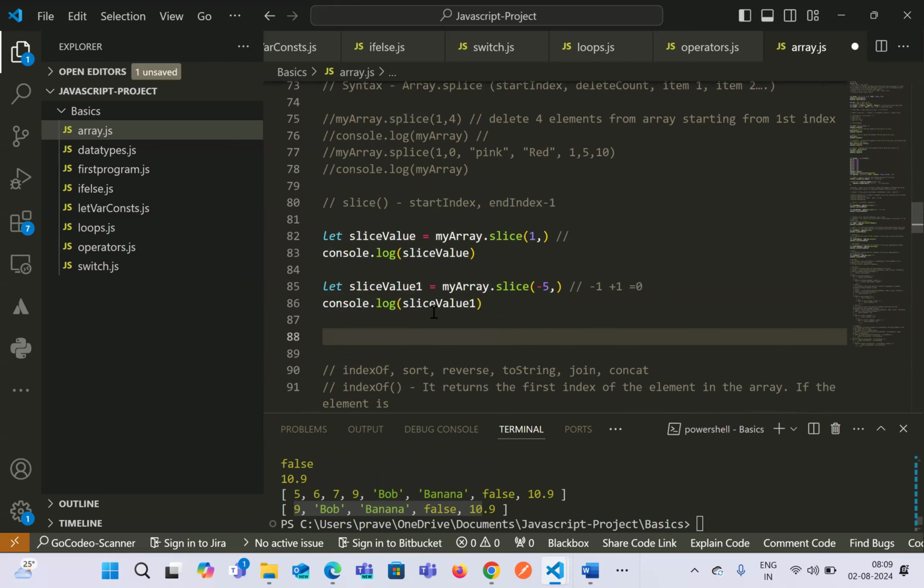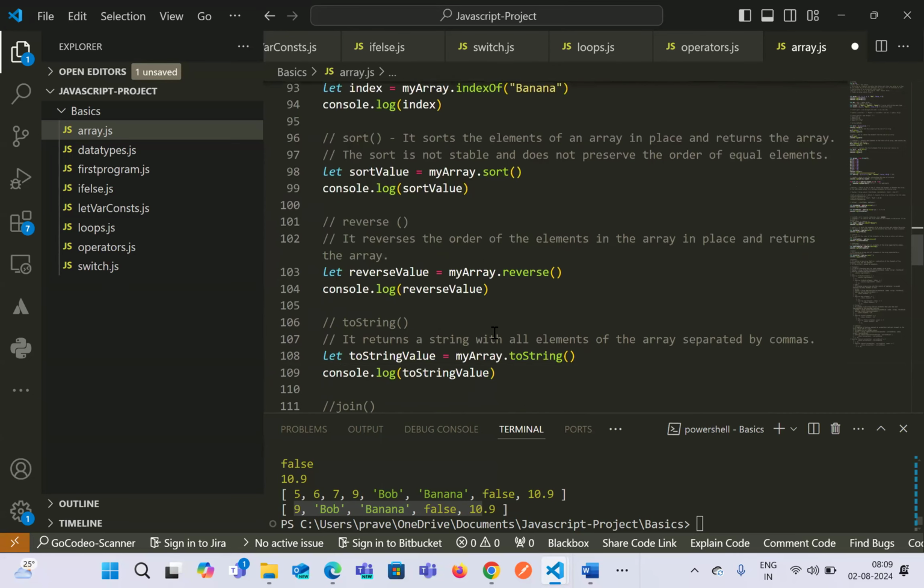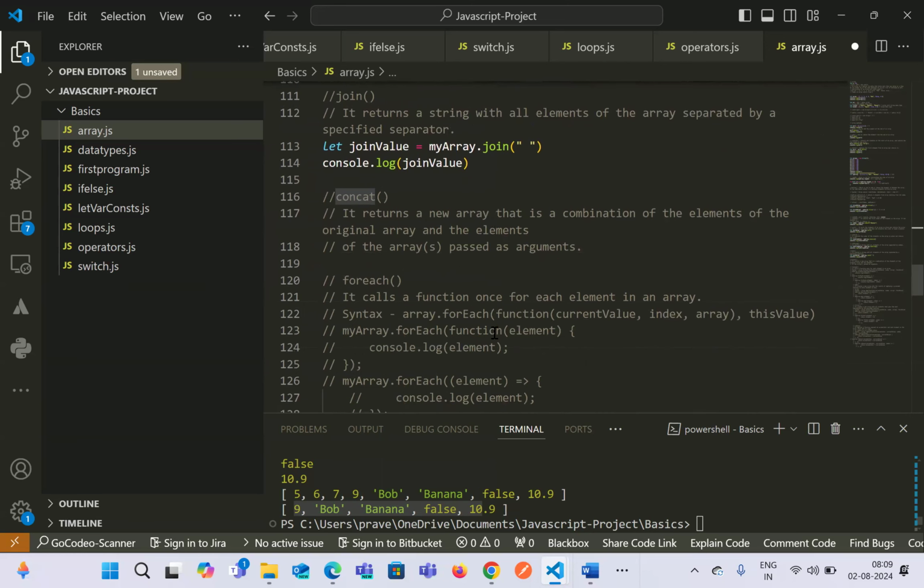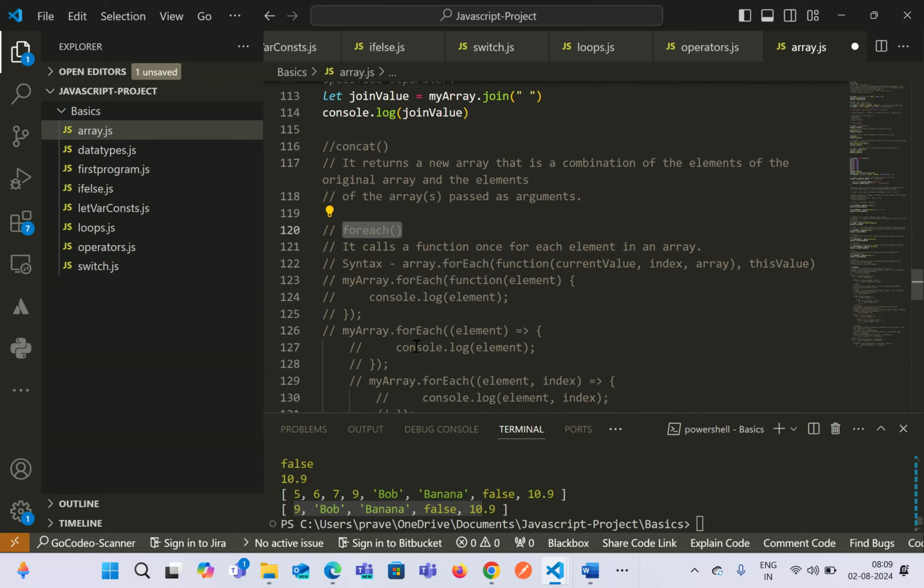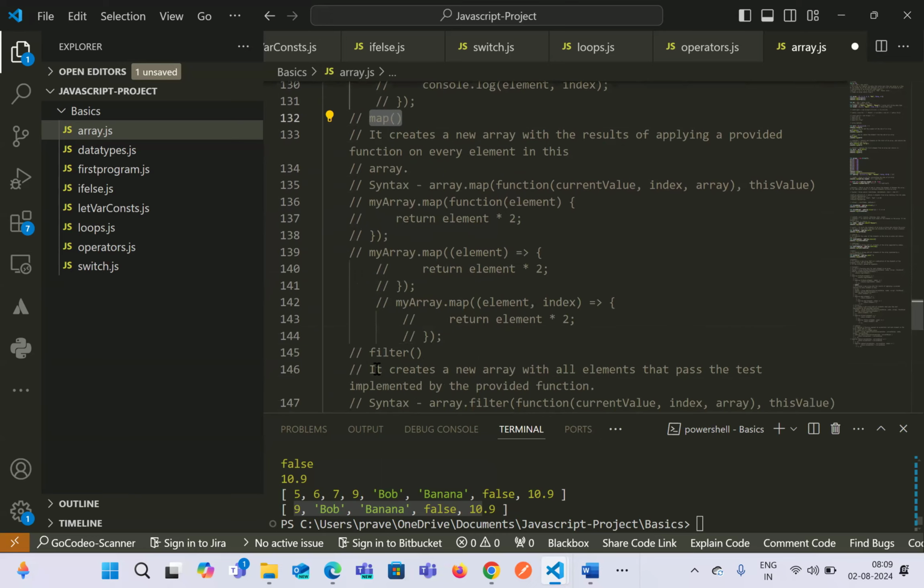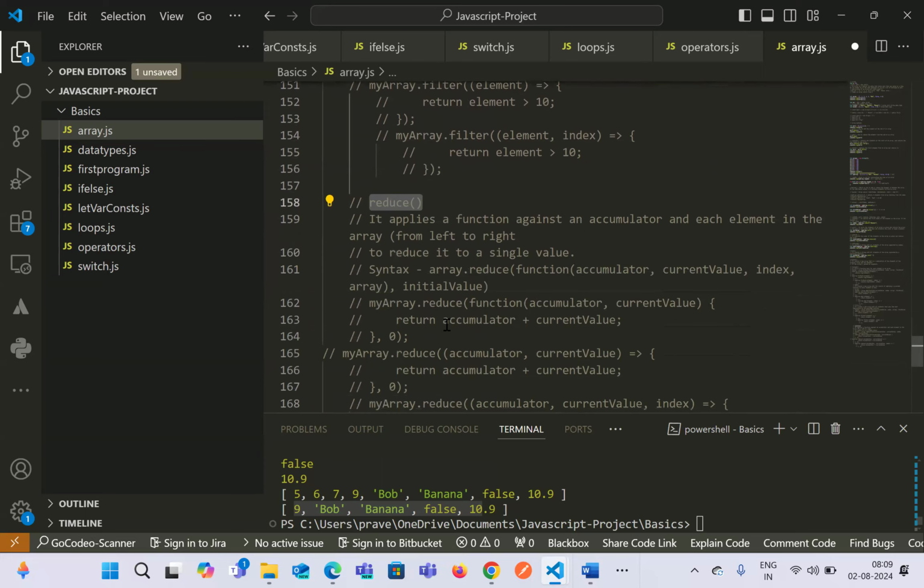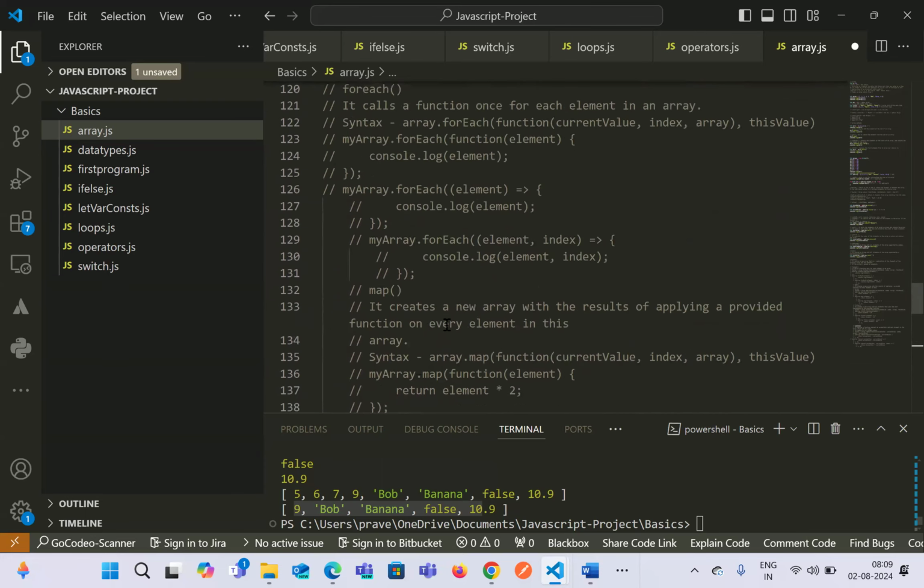So there are a few other popular ones which I'll discuss, like indexOf, sort, reverse, toString, join, and concat methods. I'll give you a brief about these, and there are again a few more popular ones, like forEach, then we have map, then we have filter, we have one more called reduce, and a few other things.